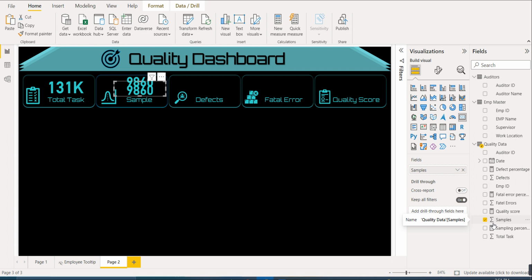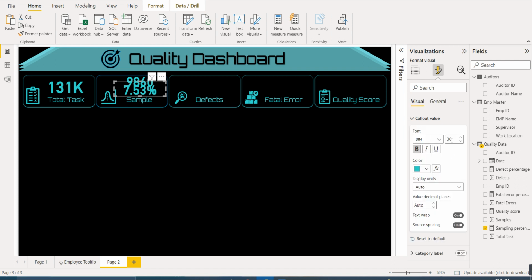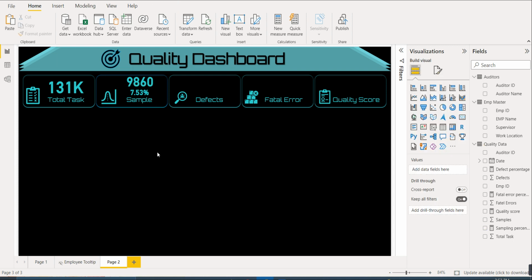Now as we want to show this number in terms of percentage, we have already calculated the sampling percentage, right? So instead of this summation, we will select this measure, sampling percentage, like this. Now we'll reduce the size of this one. We know how to reduce the size. Go to the Format your visual option, Callout value, and reduce the size to 20. So this is fine now. We will just align it like this. It is looking good now, right? Number and percentage as well.